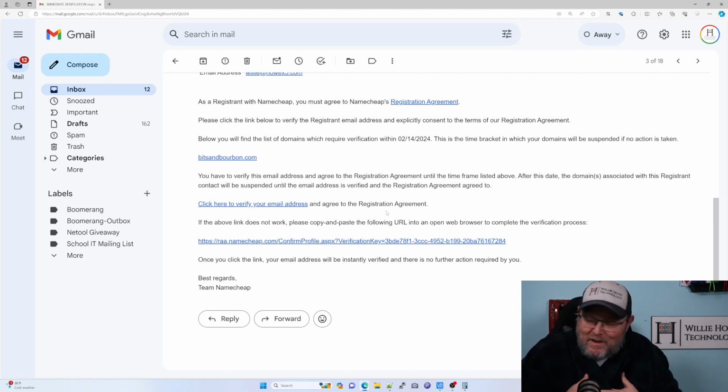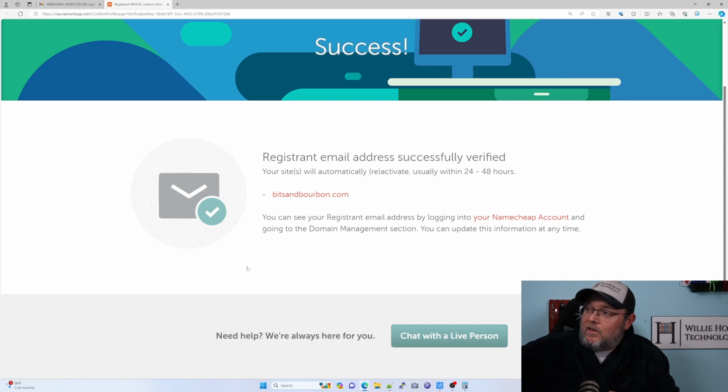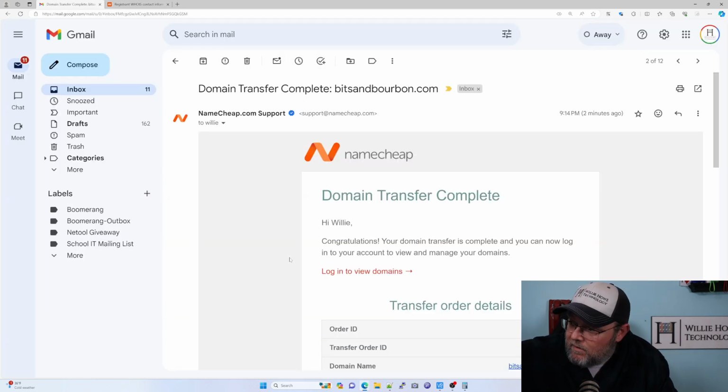I'm ready for bed. But we got our verification email. We have to verify our email address and all that. So I'm going to go ahead and click this right here to verify and get this done. All right. You can see now it says my email address was successfully verified and my sites will automatically reactivate. And as you can see here now, domain transfer is complete.